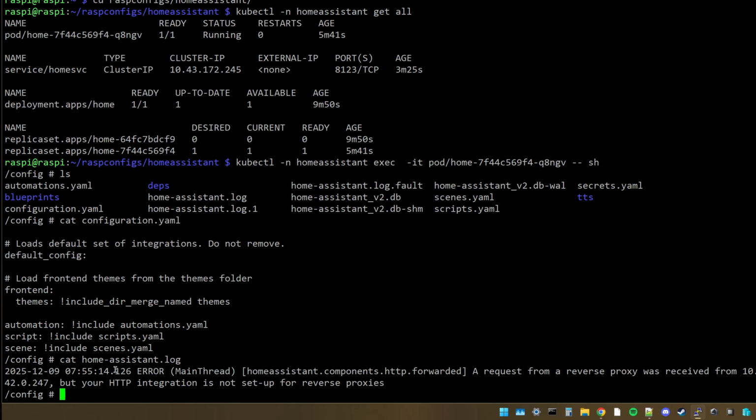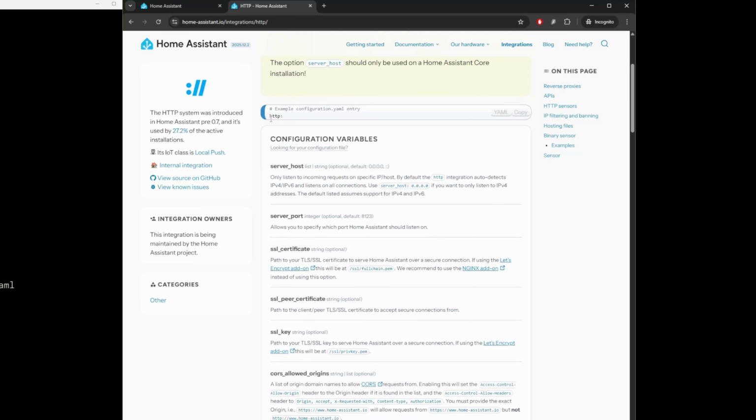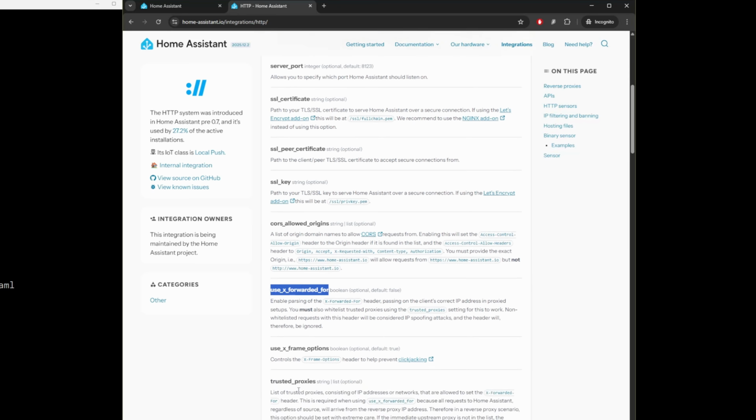And here you can see in the Home Assistant log, there's an error. A request from a reverse proxy was received from the pod IP, but your HTTP integration is not set up for reverse proxies. So it basically does not trust the reverse proxy right now. Here we have some help with the configuration. HTTP, we're gonna have to add this one. And because we're running this, we need to also add trusted proxies. Let's go ahead and do that.